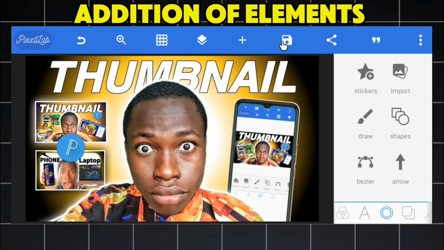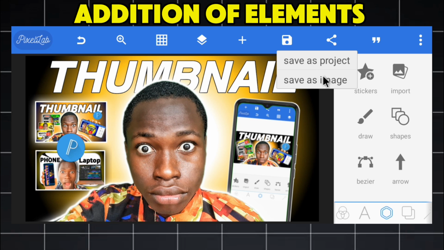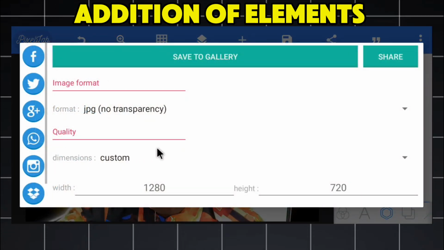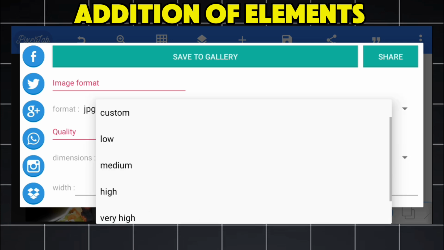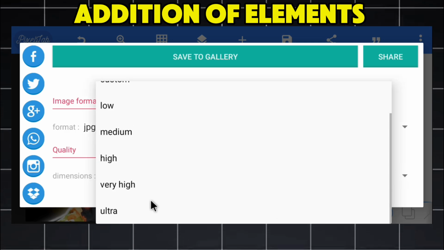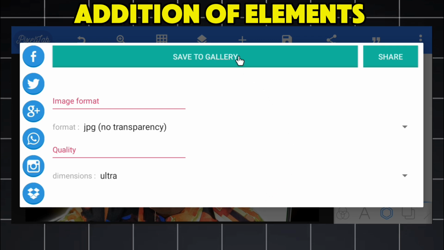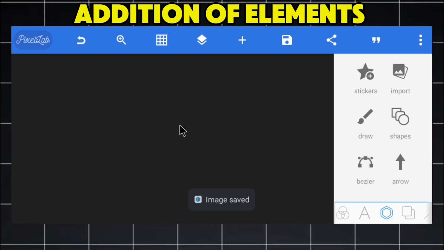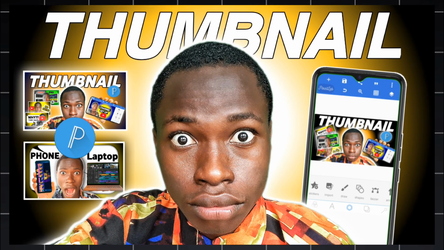So to save this, I'm going to click on this icon right now. It's either I want to save it as a project or as an image. So I'll click on image, and then I'm going to make sure that this quality right now I select it to the ultra highest. I'm going to create, and then I'm going to scroll and select ultra, and then I'm going to click on save to gallery, and boom, our thumbnail is ready to be uploaded together with our video on YouTube.